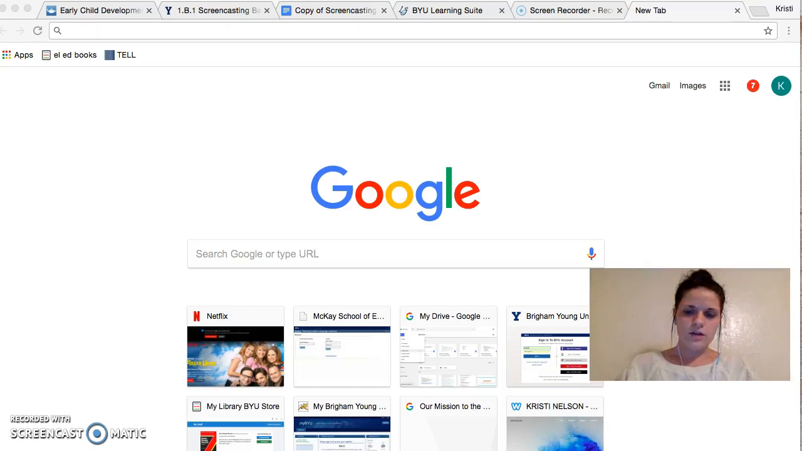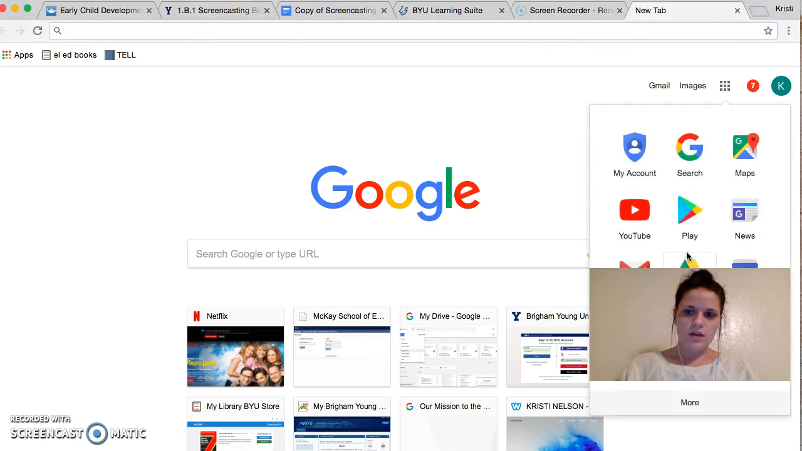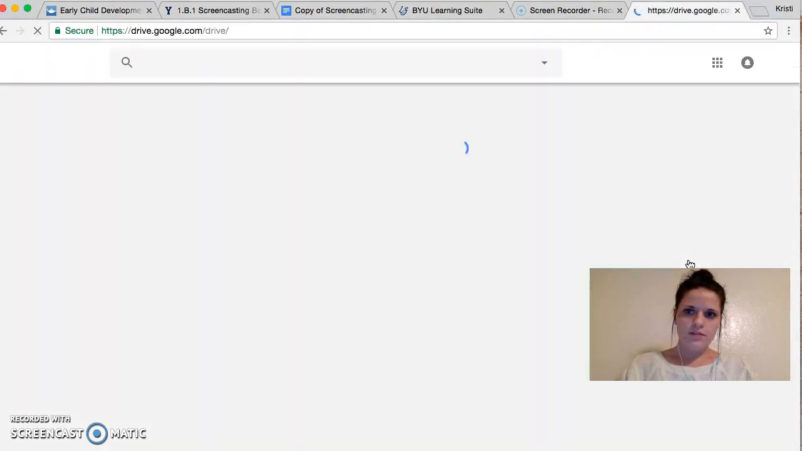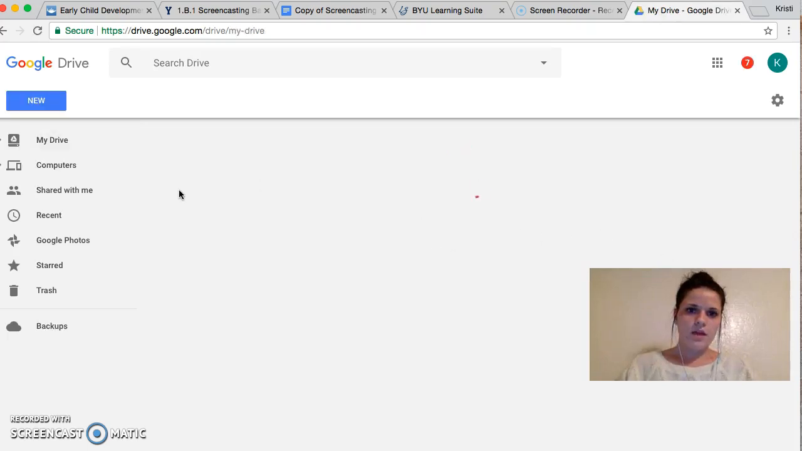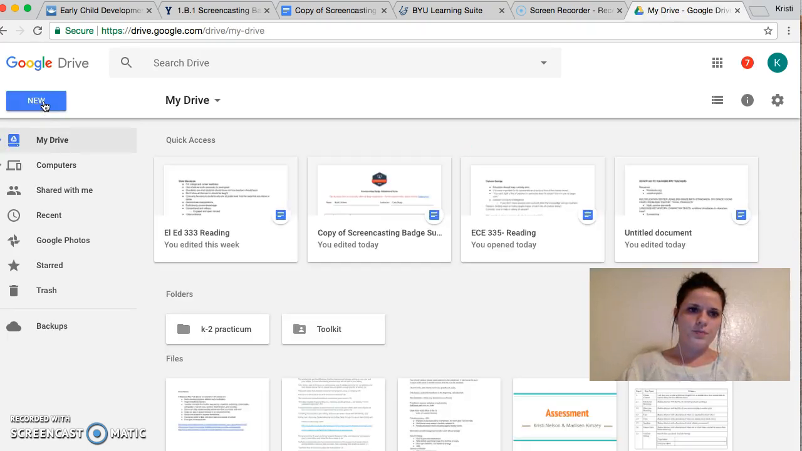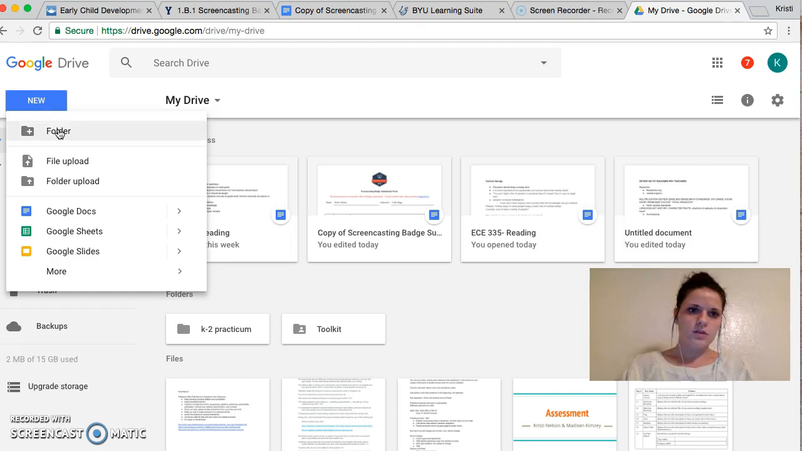Okay, so in order to make a folder in your Google Drive, you'll come over here to this little icon with little boxes, and then you can click on Drive, and it'll take you to your Google Drive. So then you can come over here to New, and this gives you the options to make a folder, upload things, or just make an individual document, sheet, or slide.